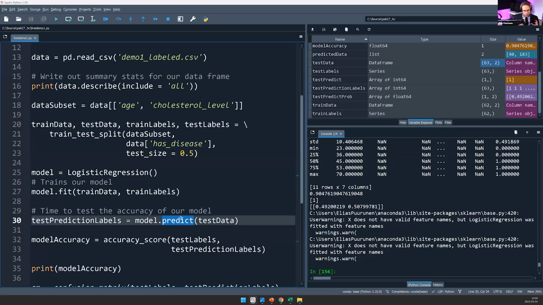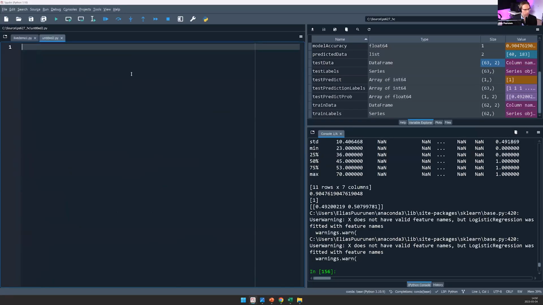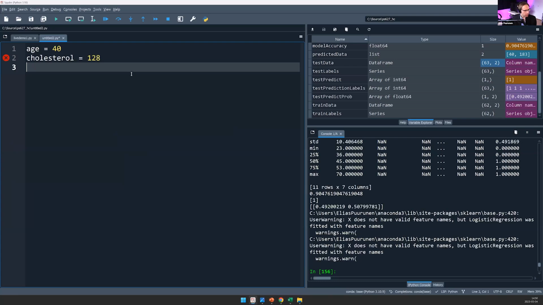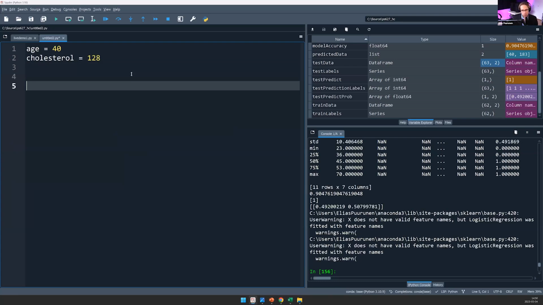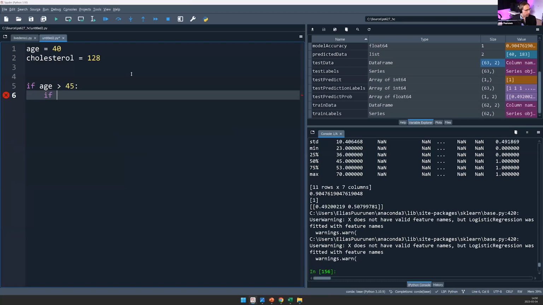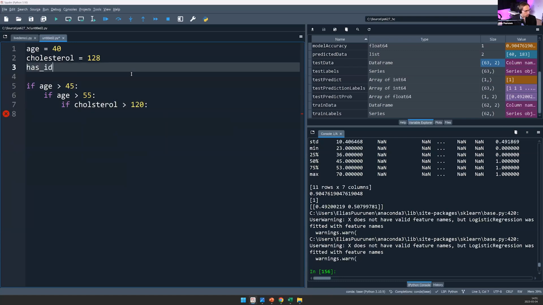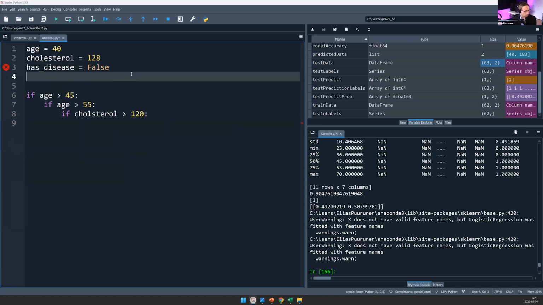What we're doing here is, instead of writing code that says, if the age is greater, like our traditional prediction, say we were doing this in a traditional programming model. I'll create a brand new data file. I'll say age equals 40 and cholesterol equals 128. In a traditional programming model, we'd do something like this: if age is greater than 45, we would then go in and do some other check, like if age is greater than 55 and if cholesterol is greater than 120, and I'll create a new variable called has disease, and set that equal to false by default.